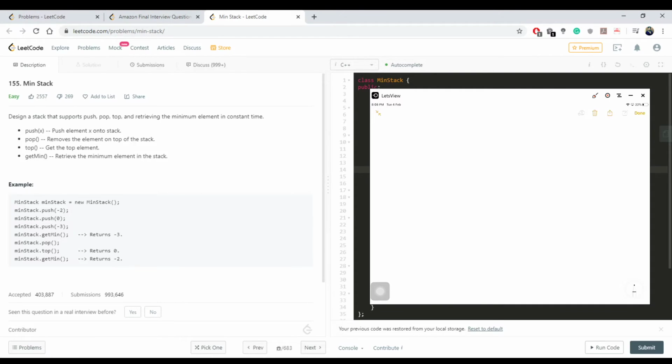So essentially what we do is, to get the minimum item in constant time, we always store the minimum in our stack. Top: the data structure we use internally is a stack itself. So to return the top, we return the top of the stack.